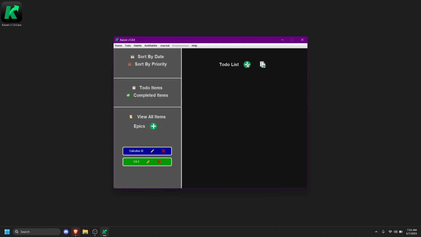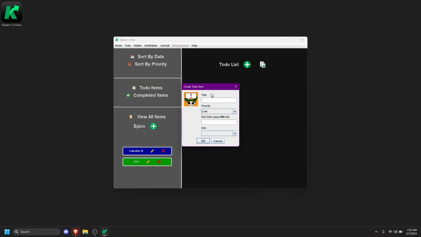So I can head over here to this plus button here, and let's say that I have a limits assignment due in my calculus class. So at the moment I can assign a title to my to-do item. I can assign it a priority. So I would say my limits assignment is high priority. I could say it's due, let's say it's due tomorrow. Tomorrow will be May 8th.